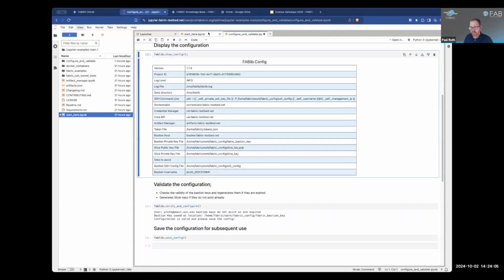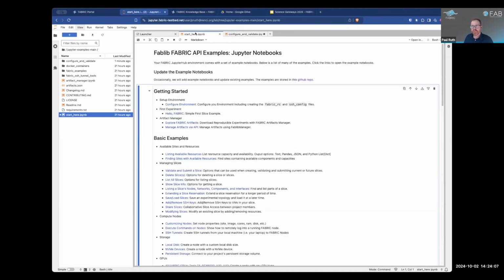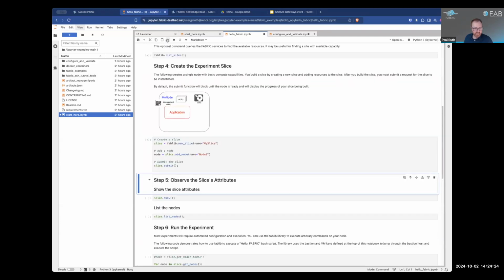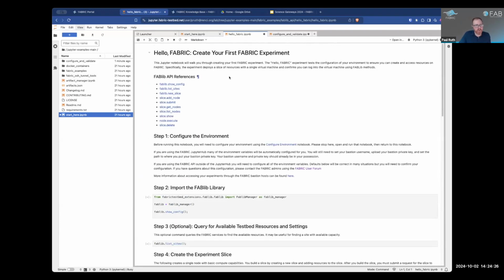The next thing we're going to do is go back here to the Start Here notebook. I want you to go to the Hello Fabric notebook and open it up. This is going to be your very first Fabric experiment, called Hello Fabric. It's not going to do a whole lot, but it's basically going to confirm that your environment's right. I'm going to go ahead and run this because it does take a minute to run, but then I'll talk about what this is doing.